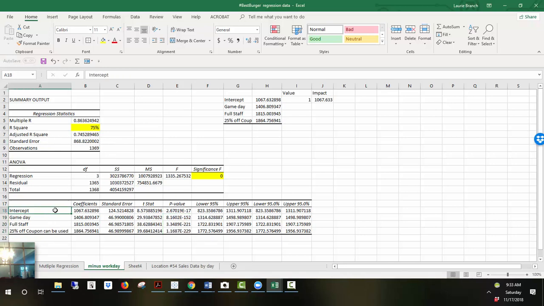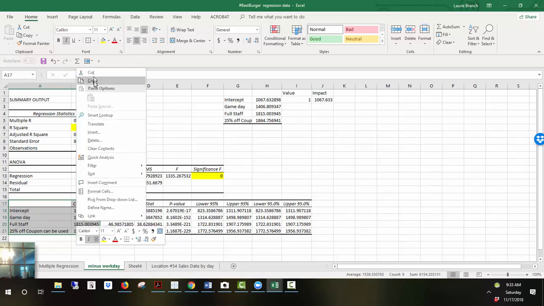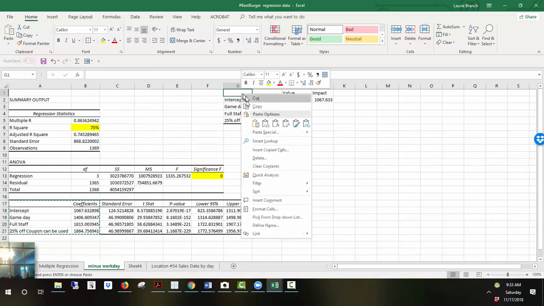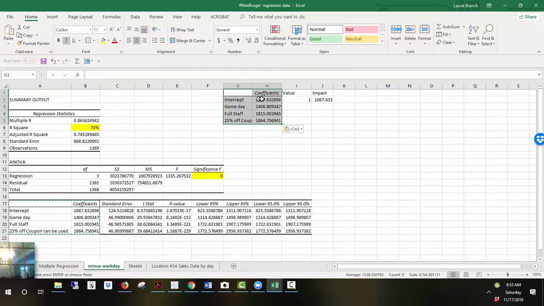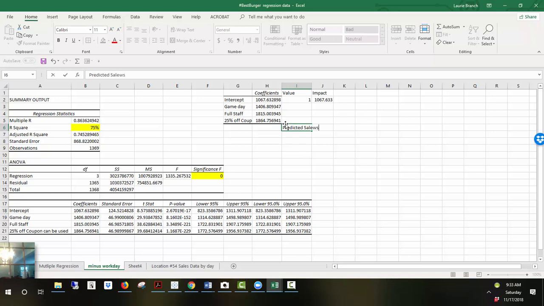The question is, significant impact, that's great, but how much of an impact? And that's why I have copied this up here. I'm going to do it again, paste it, and I bring my coefficients up here so that I can make my prediction machine. And this little formula or set of formulas that I'm going to put together and show you how to do will allow you to predict what your sales will be. So our objective here is predicted sales.